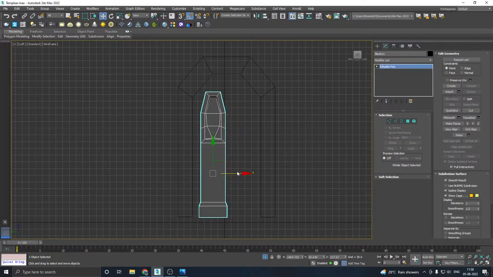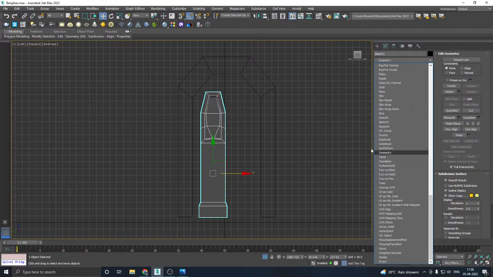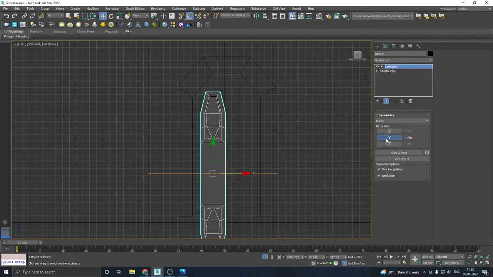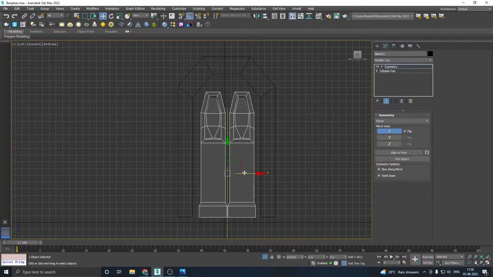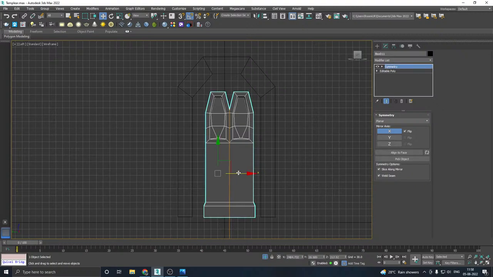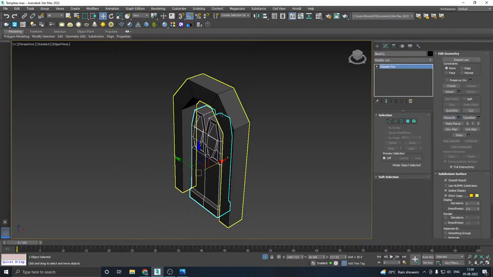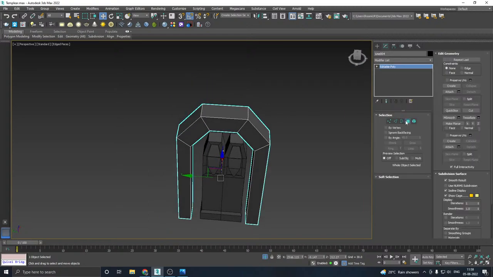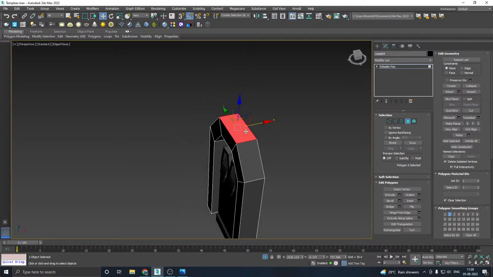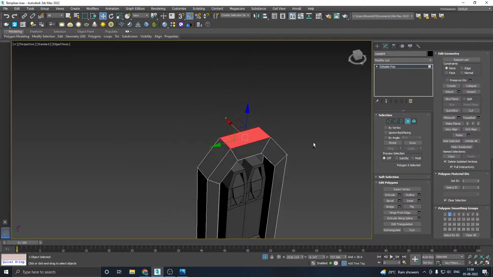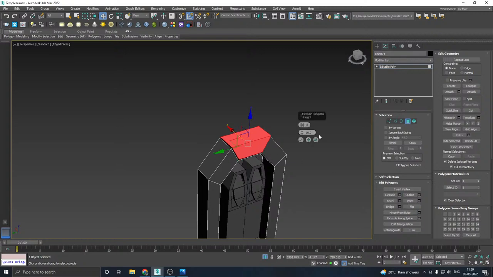We should increase this one also. Or we can just add a symmetry modifier to change the shape to a different one. Okay, collapse everything. I'm gonna select this face, then extrude it to the front.